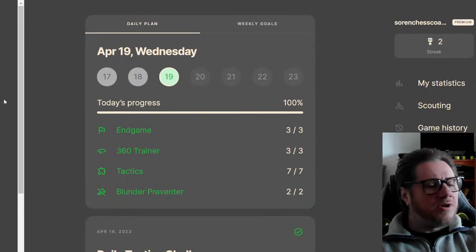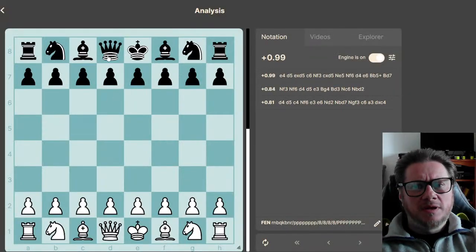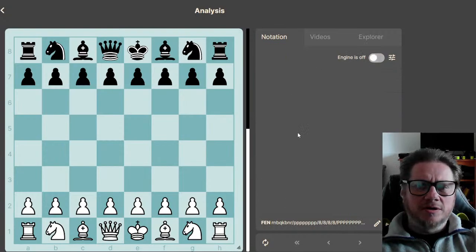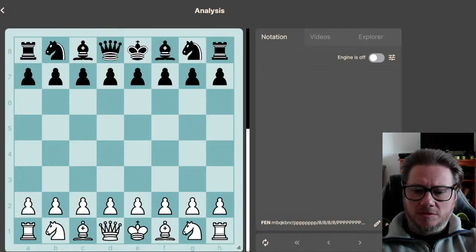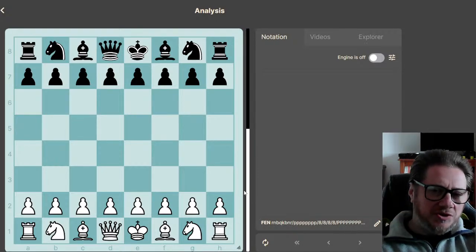What needs to be addressed is the analysis board here. I sent them an email and told them that I can't copy-paste the raw PGN if I want to. They don't have that feature here. They need to improve a little bit and make the feature accessible.